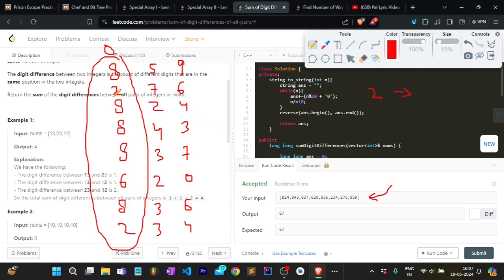2 कितनी बार आ रहा है यहाँ पे? 1 2. So 2 is appearing 2 times. Next number is 8. 1 2 3 4 5. 8 is appearing 5 times. So I'm maintaining the frequency of 8 as 5. Okay, 8 as 5. What is the next number? That is 6. 6 is appearing once.